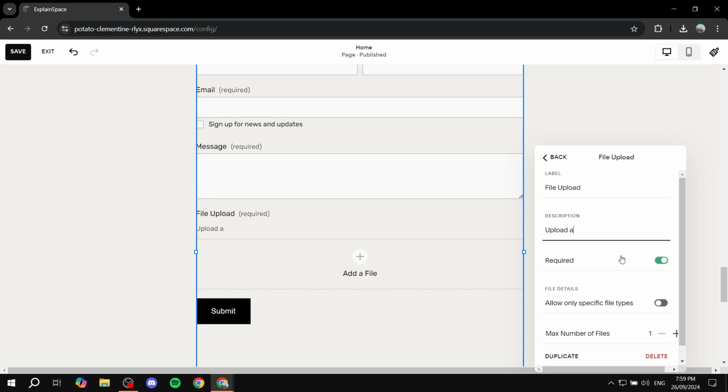Upload a photo. Obviously you can just name it whatever you want or add the description to whatever you like, which is going to appear for people. So just make sure you give them the instructions needed.